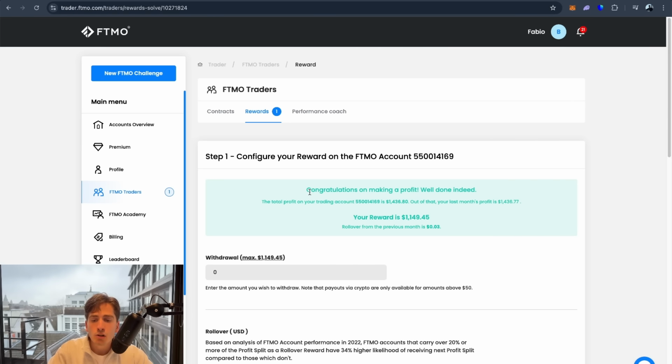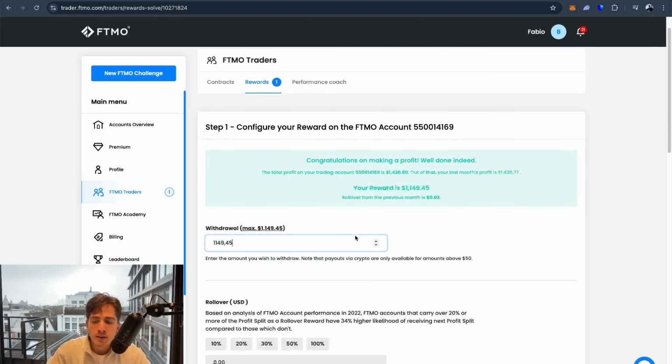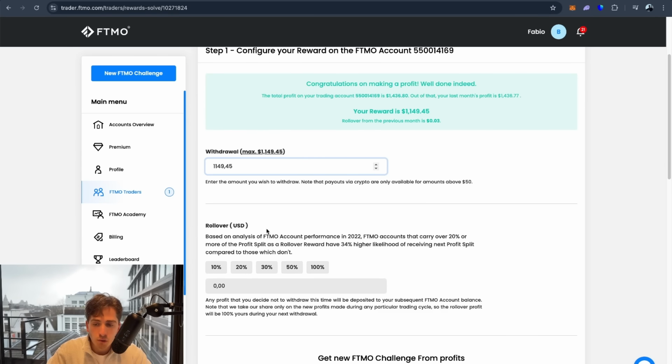As you can see here, congratulations on making a profit. Well done. The total profit of this account was 1.4k, and after the profit split, it's going to be 1,149 US dollars. We're going to be withdrawing the maximum amount here, and you also have the opportunity for rollover. Based on the analysis of FTMO account performance in 2022, FTMO accounts that carry over 20% or more of the profit split as rollover rewards have a 34% higher likelihood of receiving the next profit split compared to those who do not. So here you can decide to bring some of the US dollar profit that you made onto your next FTMO account.